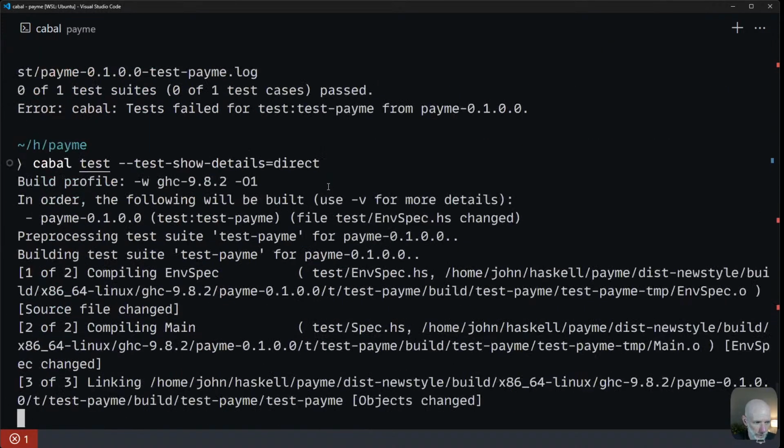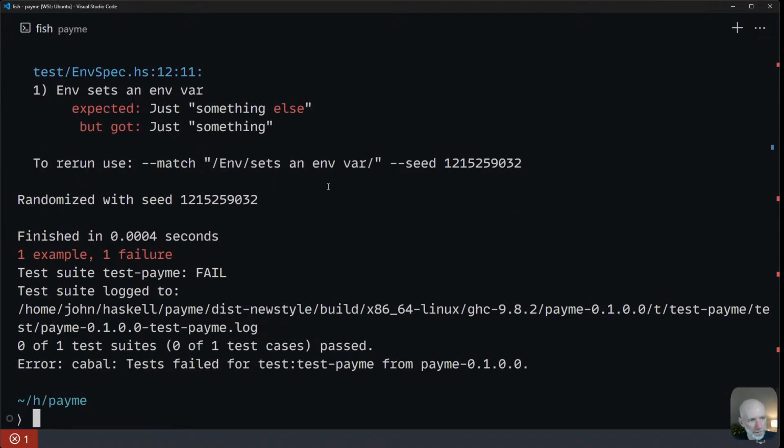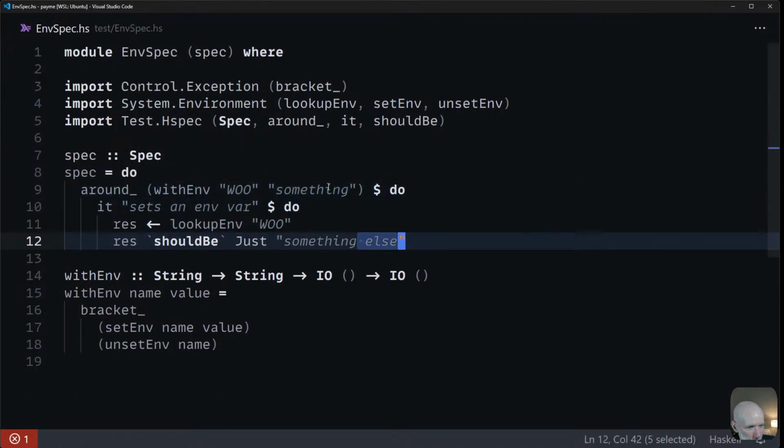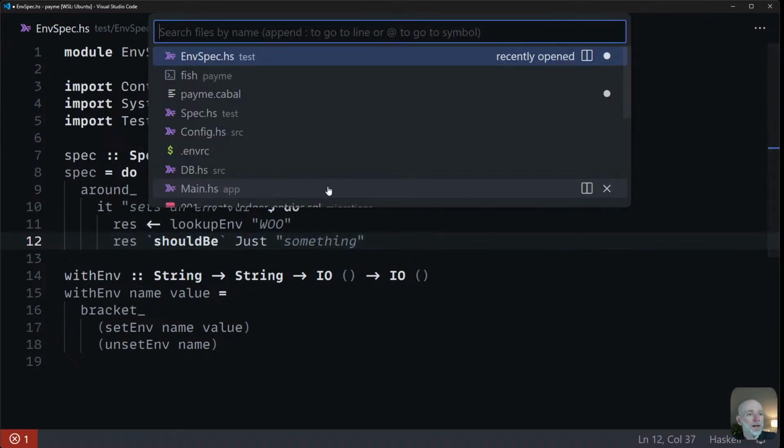Then initially we'll run this and it'll fail again, but it'll fail because it got something, expected something else, which is cool. And then if I change this to be something, it'll work. But I'm not going to test that because it's very boring. Right, Cabal.